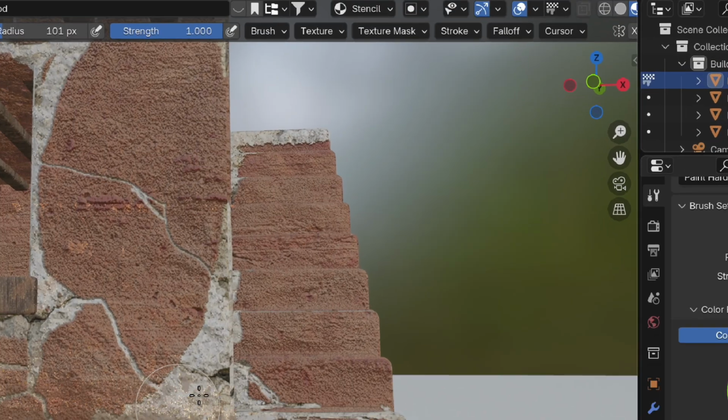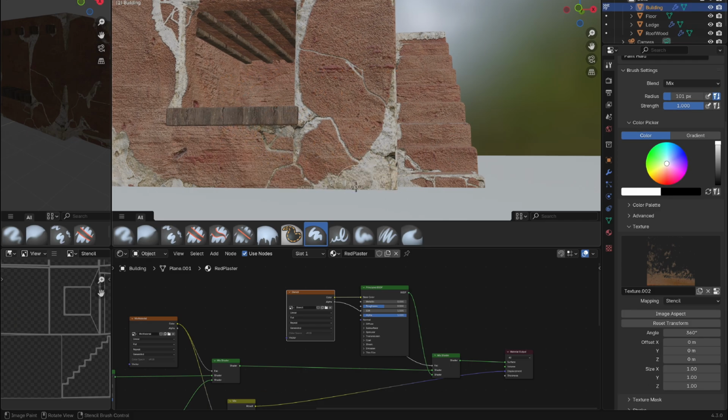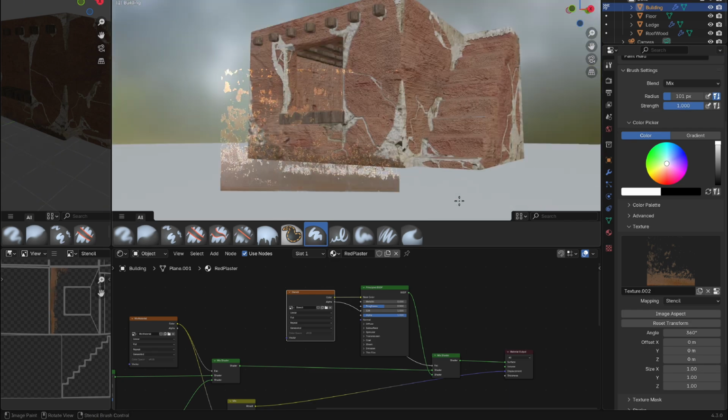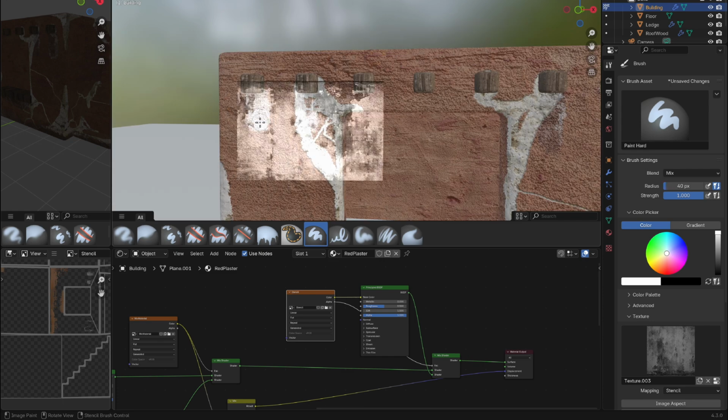If you want a clearer view while painting, go to cursor settings and enable the brush on the texture opacity. This will hide the stencil while painting, allowing you to see the results more clearly. Now start painting with your stencil. Experiment with different strengths and try swapping out textures to layer more detail into your design.